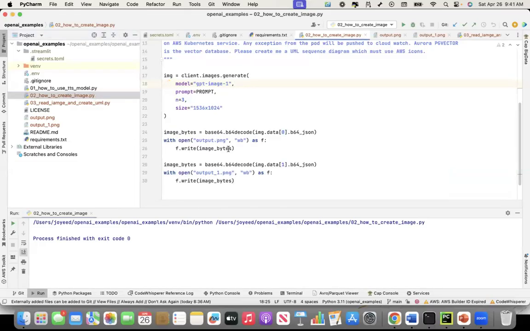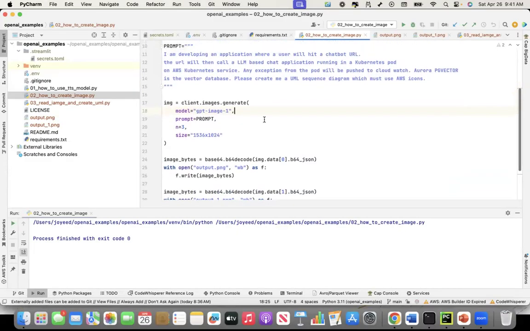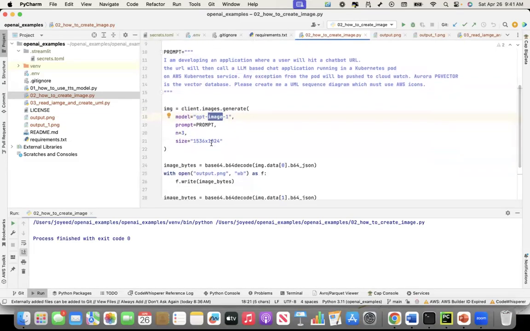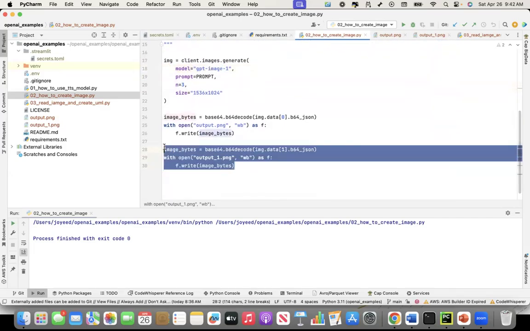So this is the first one. This part here is where I use the OpenAI client. I say client.images.generate. This is where I give the model name gpt-image-1. This is my prompt: I'm developing an application where a user will hit a chatbot URL. The URL will then call an LLM-based chat application running in a Kubernetes pod on AWS Kubernetes service. Any exception from the pod will be pushed to CloudWatch. Aurora PG vector is a vector database. Please create me a UML sequence diagram which must use AWS icons. And then since I said n equal to 3, I should have one more.